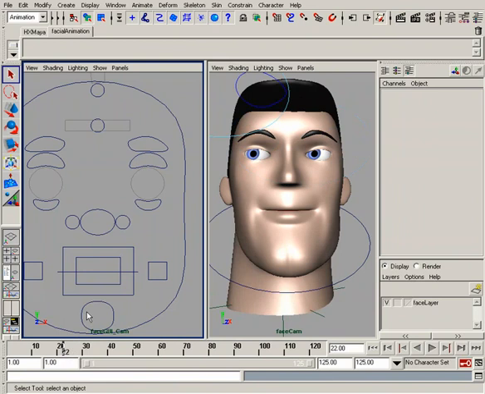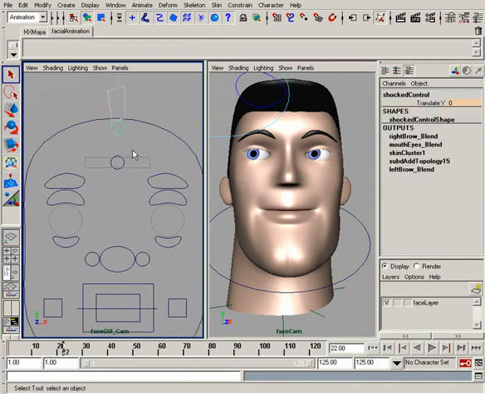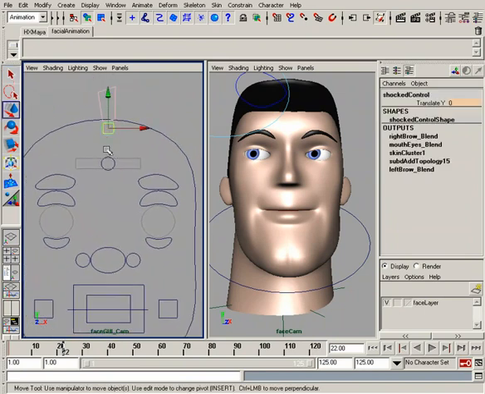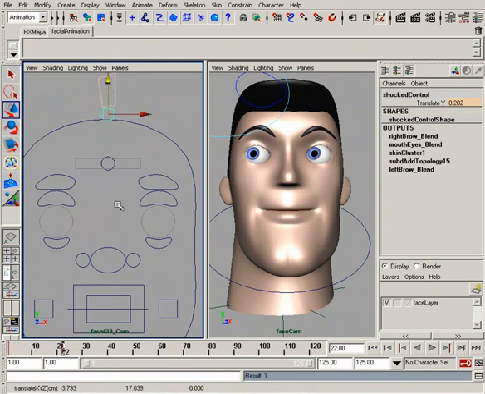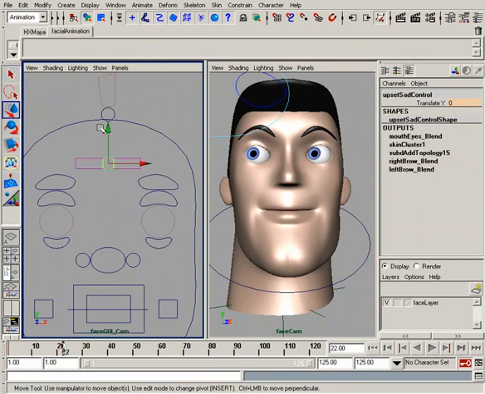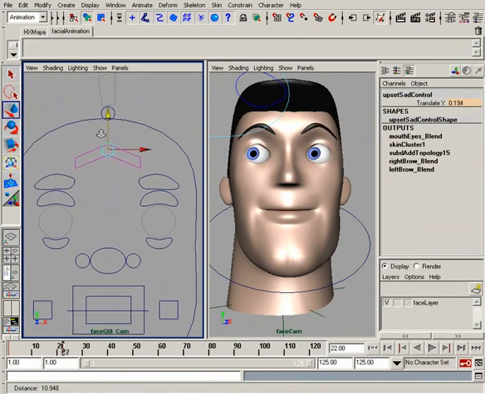So let's start posing out our extreme poses. Remember, we'll start with our scared pose. So we'll select the shot control. We can start from there, and we'll raise that up slightly. About there is fine. And we'll also raise up our upset sad control. Raise that up to, let's see, yeah, about there is fine.